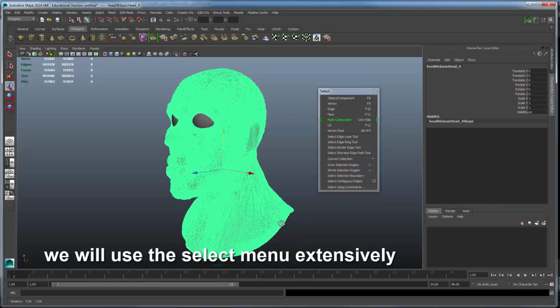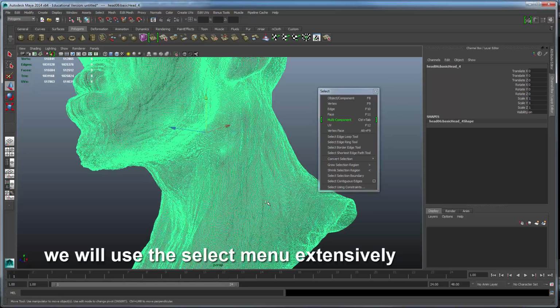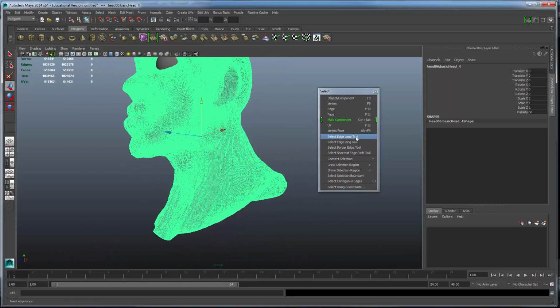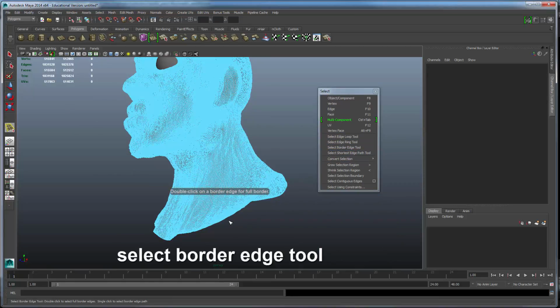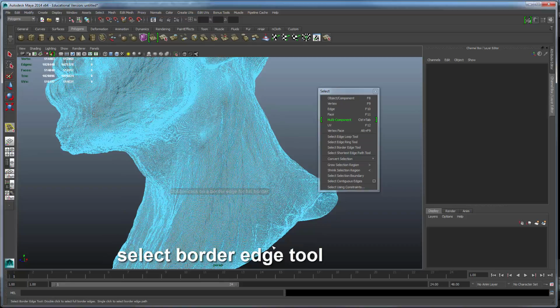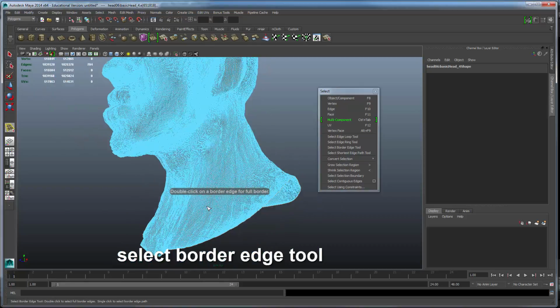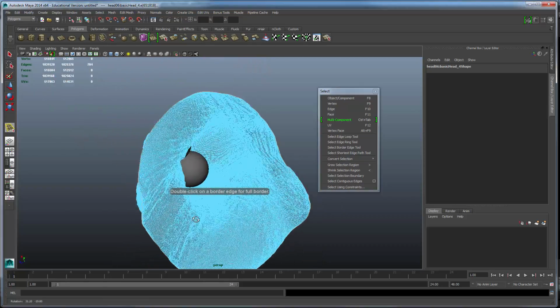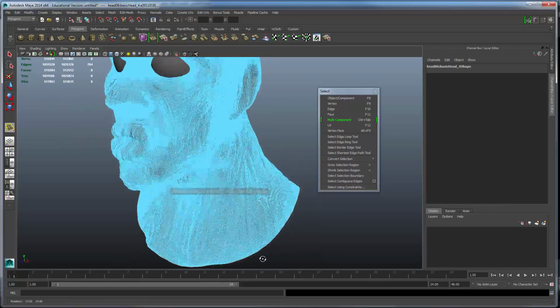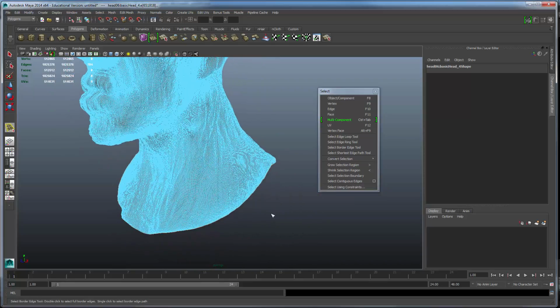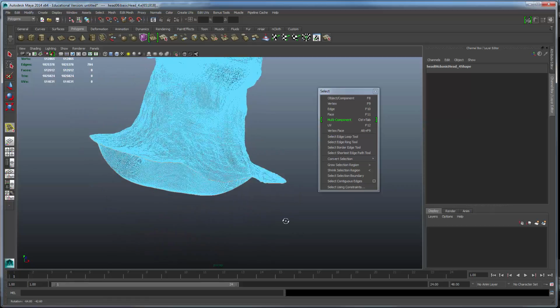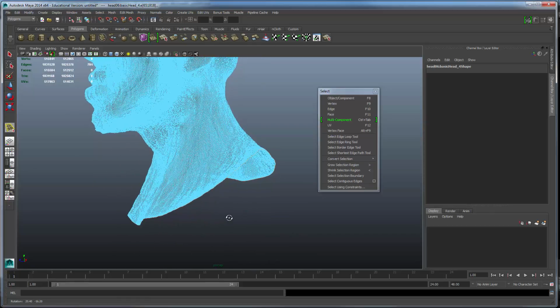One of the things that we want to do is come in here and get our border edge tool, select border edge, and we're going to click here, click along here, and that selects a border edge. Okay, you'll notice that.